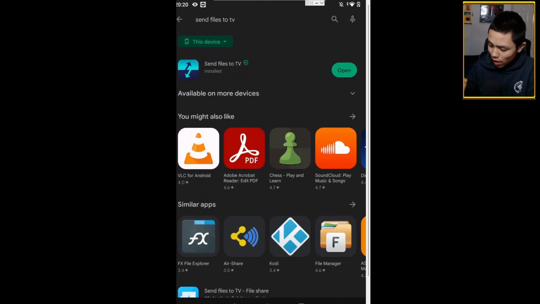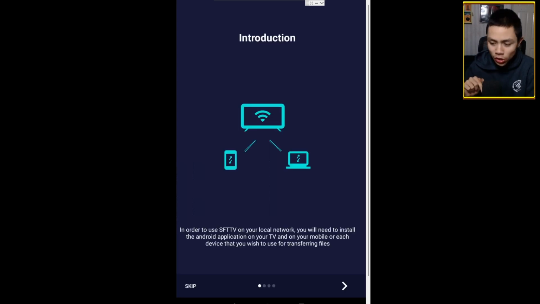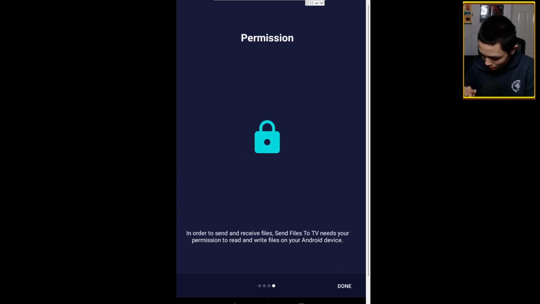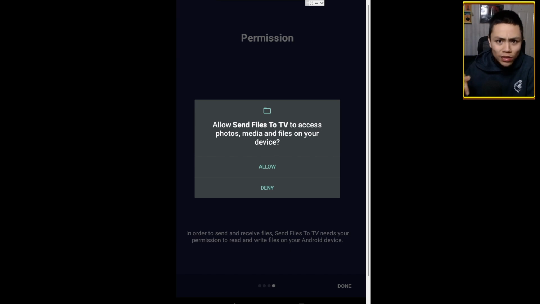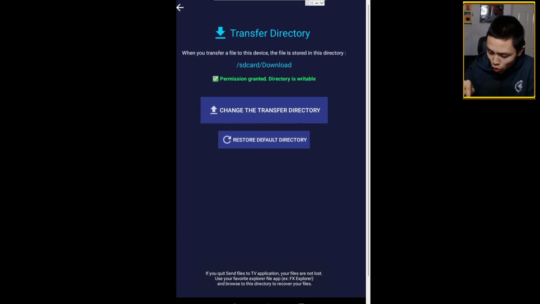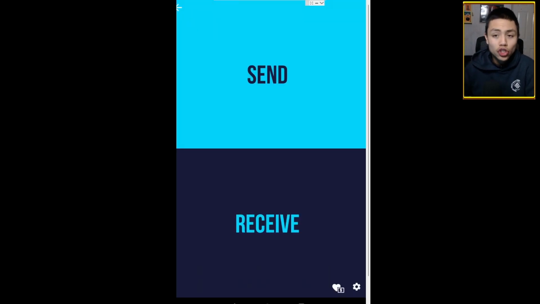So we're gonna open up the Send Files to TV app on our phone or tablet. When it loads, you'll see this, so click on skip and done. And you want to make sure you allow the permissions. If you don't allow it, you'll have to re-download the Send Files to TV app on your phone or tablet. So click allow, and then I'm gonna click on the back arrow, just up here, and it'll bring us to this screen.